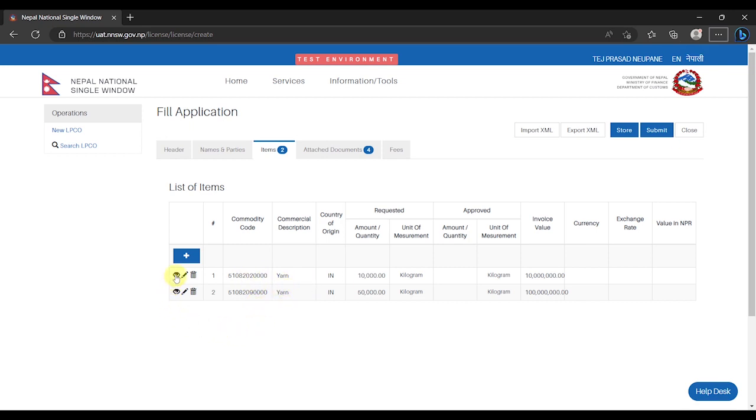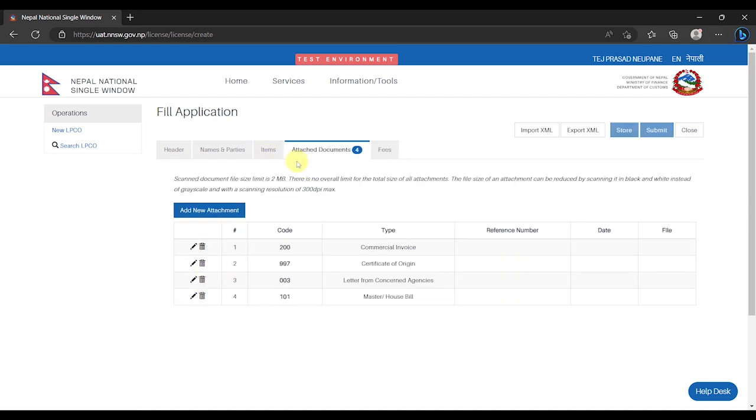To view the added item details, click on the eye icon. To edit the added item details, click on the pen icon. To remove the item details, click on the bin icon. After adding all the items, proceed to Attach Documents tab. Here, you will have to upload the required copy of documents for the application. These four fields, commercial invoice, certificate of origin, letter from concerned agency, and master house bill are mandatory.